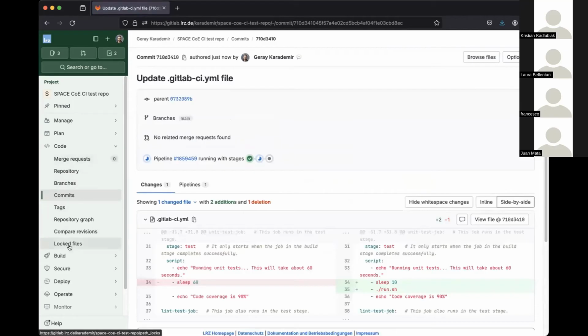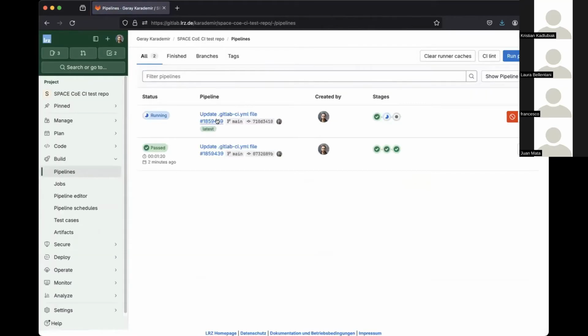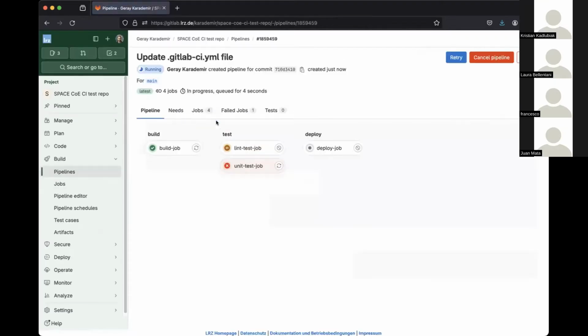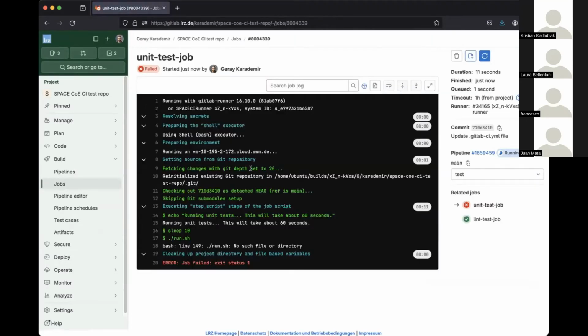Oops, no, that's not what I wanted. Sorry. It shows me here now there are just differences. Let's go to the pipeline. And yes, as we expected, the build job was successful. Of course, we didn't change anything, but the unit test failed. So let's have a look. What happened?